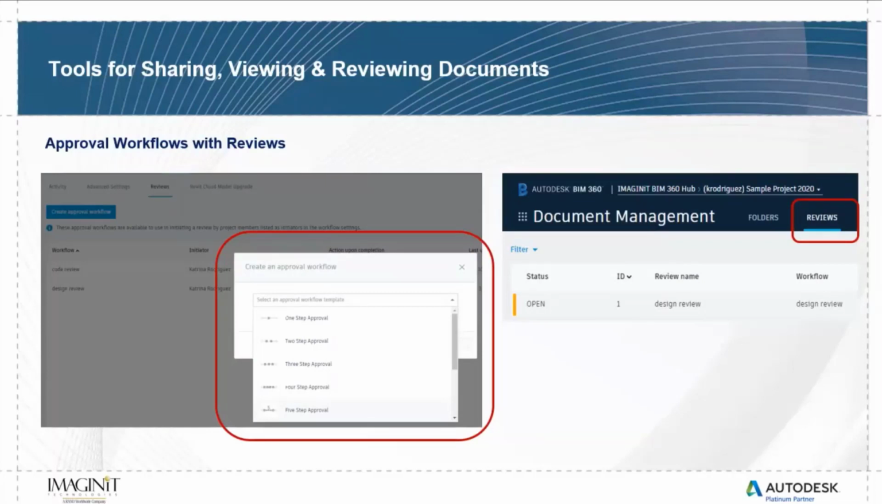So in your organization, if you have certain approval workflows set up, let's say you have someone who is assigned to do all of the QA, QC reviews for documents or specs, or you have an internal design review where you have someone assigned to review all the documents for design. We can create approval workflows on BIM 360 to track these workflows for the team.